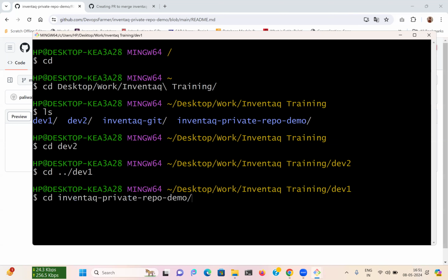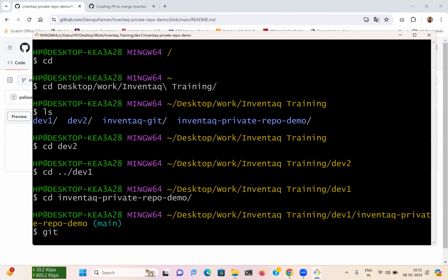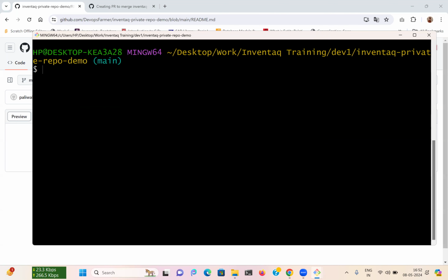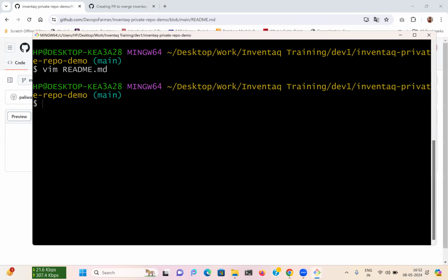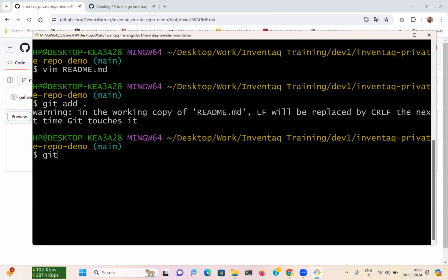Now on the same line, I will write I am dev1 from developer 1. So yeah, I am here at dev1. Let me open the readme.md, and here you see we don't have that file because this is developer 1's workstation. So here I will write I am dev1. Okay, so let's add, commit and push as well.